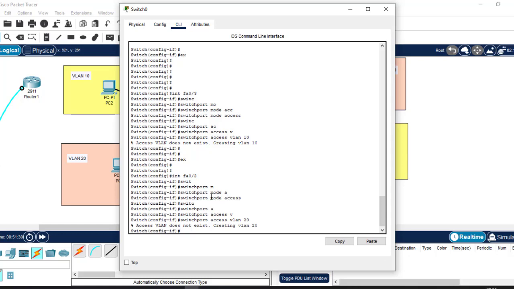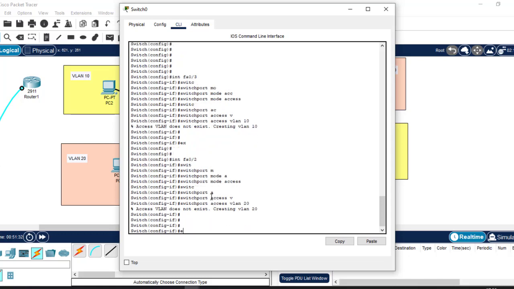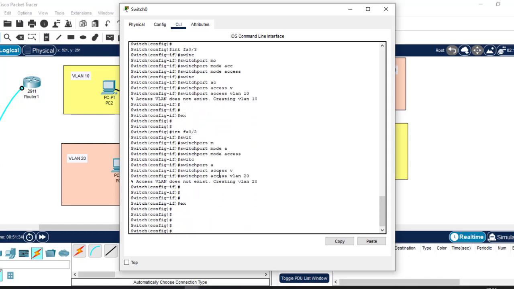The mistake that I did: before you can assign a VLAN to a port, it's recommended that you create the VLAN first and name the VLAN. I didn't create the VLANs and name them. So let's create the VLANs and name them. How do we create VLANs? It's a simple command. You just say VLAN 10.